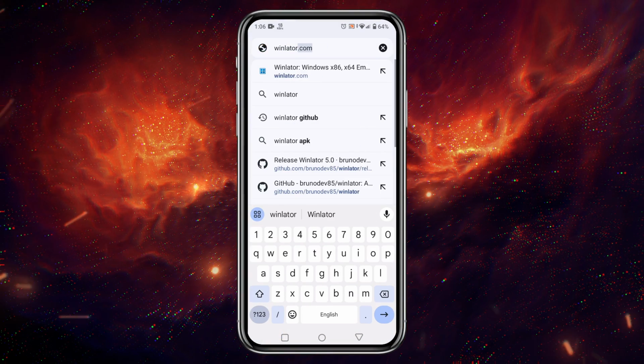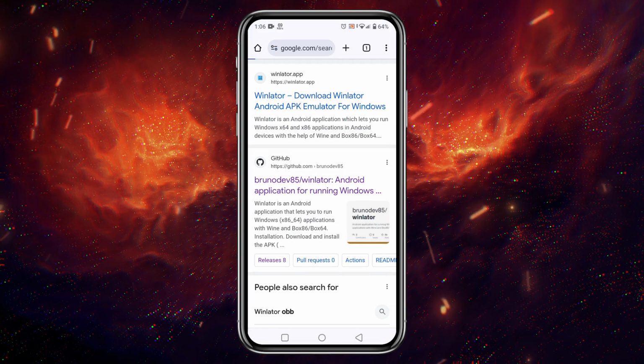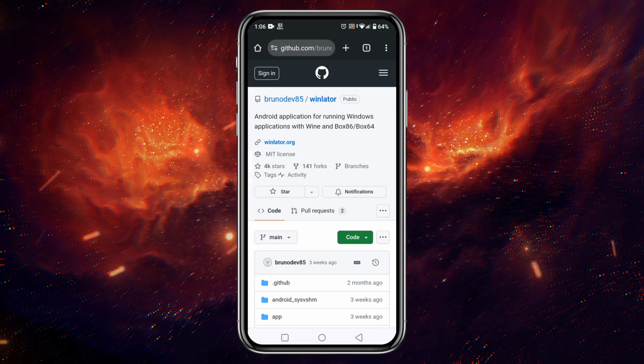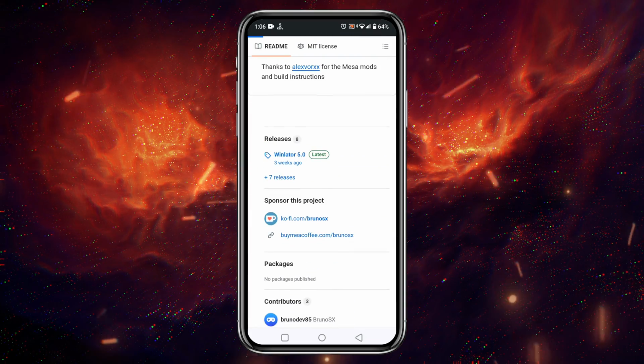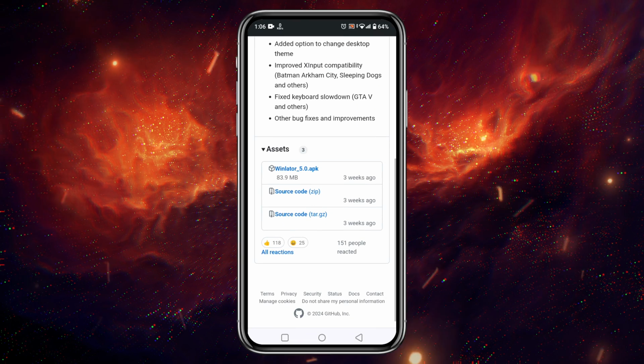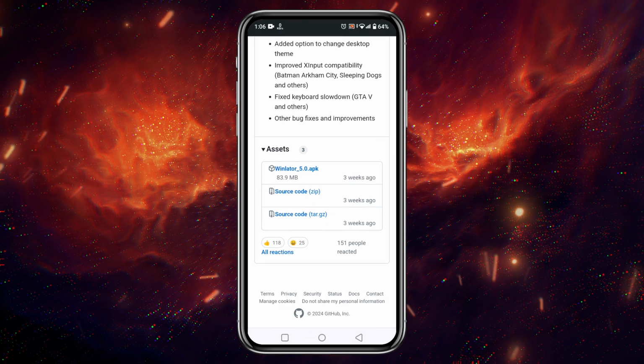Head over to the Winlator download page. You can check the description for the direct link to the GitHub page. Scroll down. Here we will get the option for Winlator 5. Currently Winlator 5 is the latest version, which is around 81.6 MB.